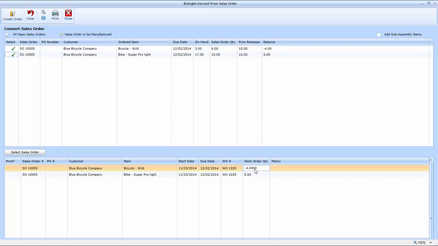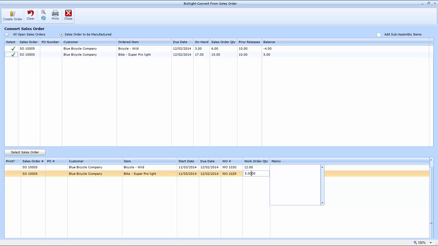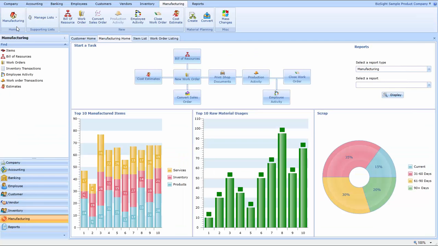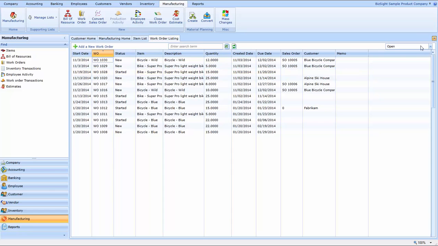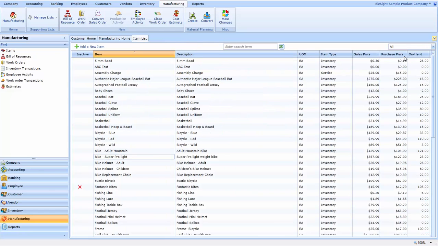So let's edit the quantity as well. I can put some notes if I wanted to, and these notes will carry right into the work order. Let's go ahead and click on create order at the top, and when I do that, work orders are created based on the sales order.